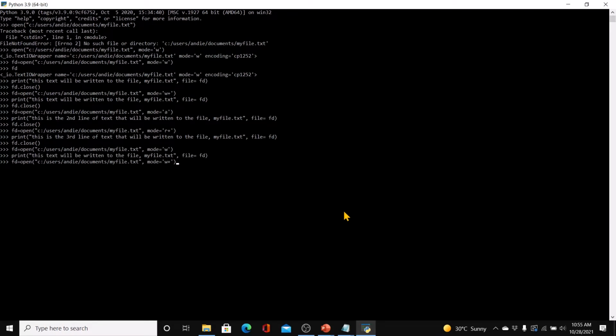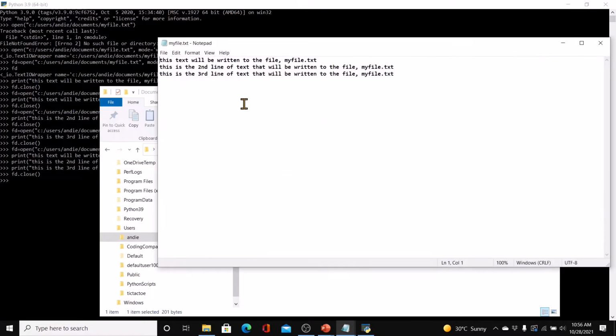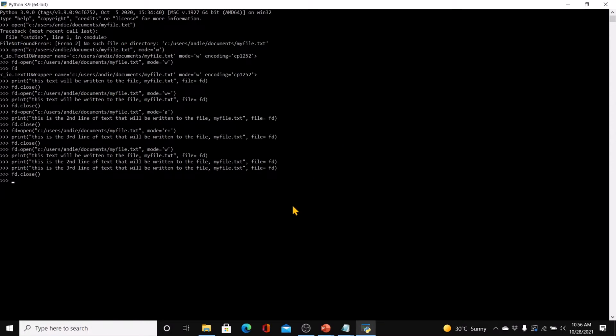So this is the first one, print again. This is the second line, and then the third line. fd.close. Let's go and look at the file, and you have the 3 lines of text, right? So now that we have that, let's open it in R+ mode. So here, let's go to the point where we're opening the file and open this in R+.